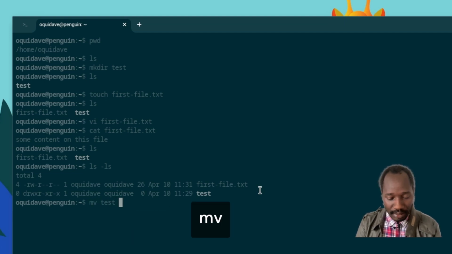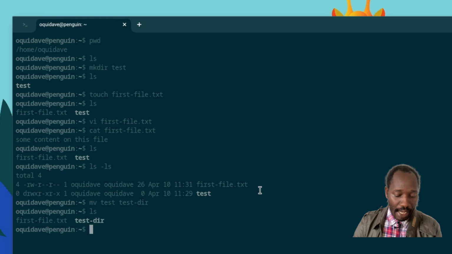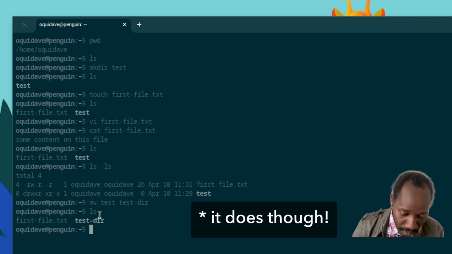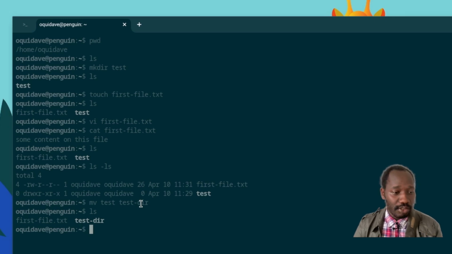Then we have test, that is the original name. Then I'm going to type in the name that I want to rename it to. And in this case, I just want to rename it to test-dir to indicate that it's a directory. There you go. So when I ls now, I have test-dir to indicate that it's a directory. I've renamed it using move. Move does not just move, it renames a file or directory in the Linux terminal. This was confusing to me at first, but apparently that's how it is.